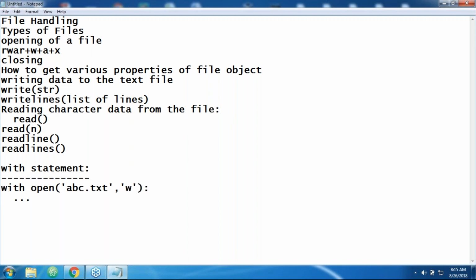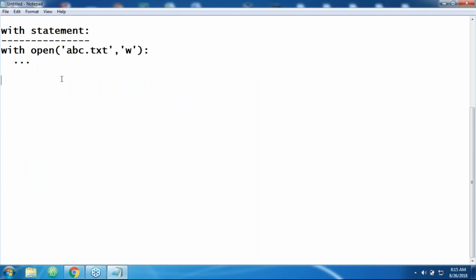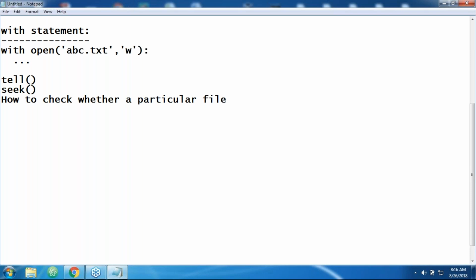Okay, that's all. Up to this we covered in the first week of our sessions. Next, in the last week also, around 2 hours or 2.5 hours we spent. Next we covered, can you please tell what is the current position? Can you please seek the cursor to the required position from the beginning of the file? Like this we covered, right? Next, how to check whether a particular file exists or not, we covered.